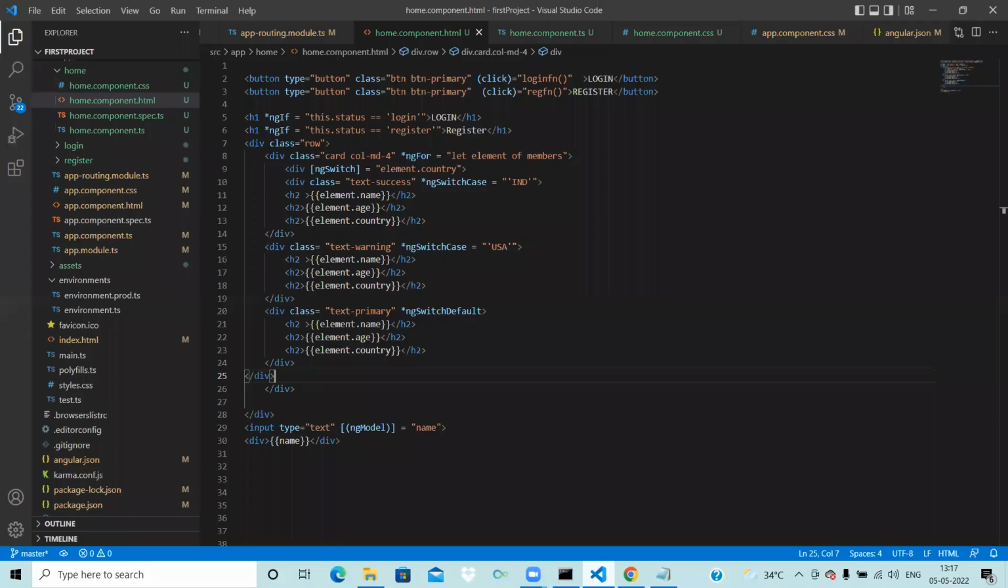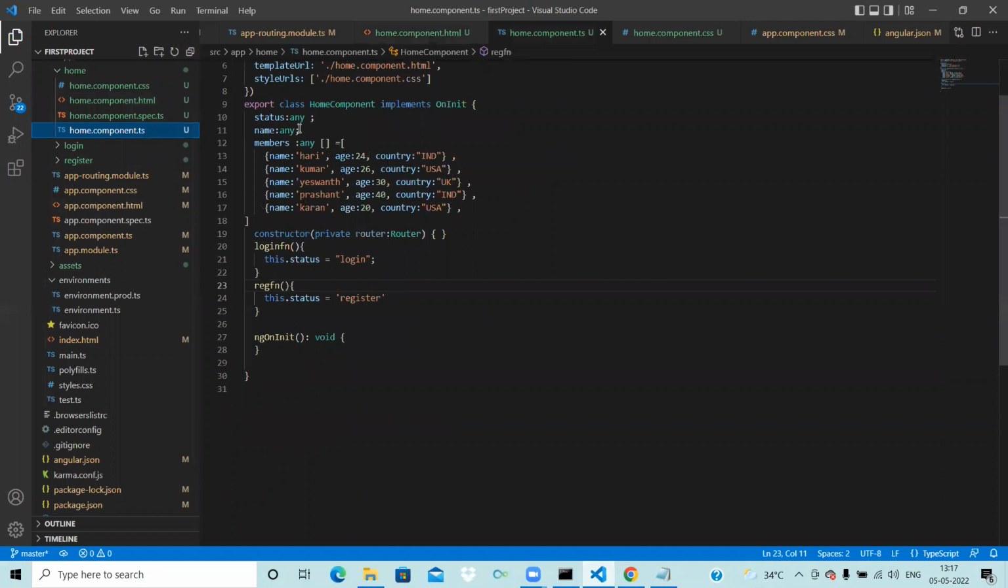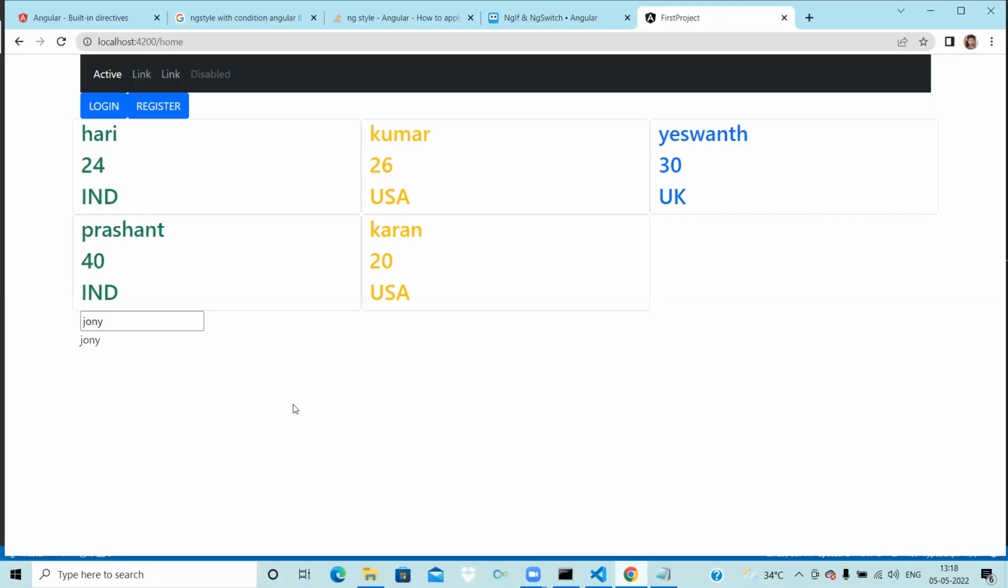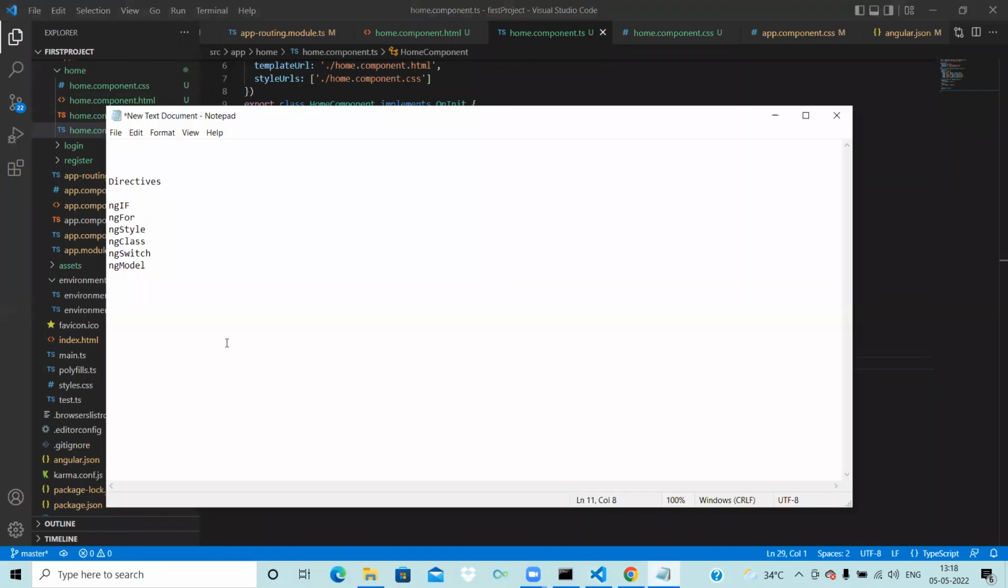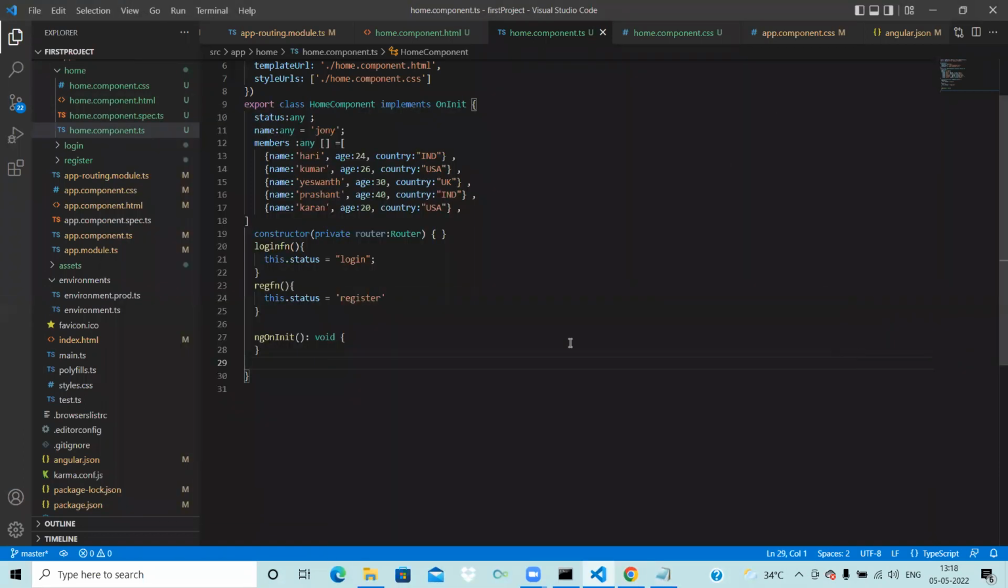For example, if I have a name before itself, say Johnny, it shows the data here from before, and what I write afterwards will change it. This is called two-way data binding. In Angular we have one more directive, and that is ngModel. This is used in inputs basically.